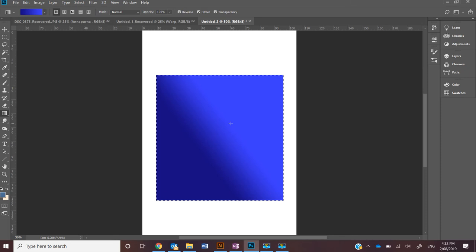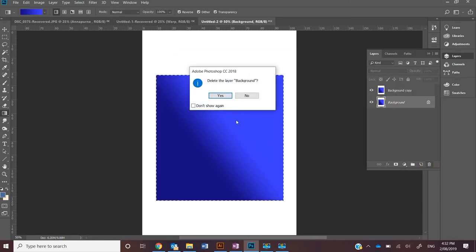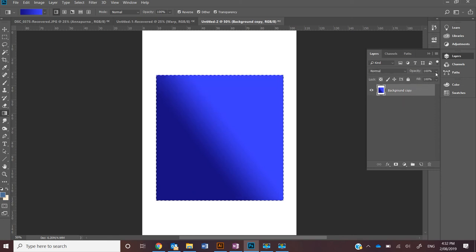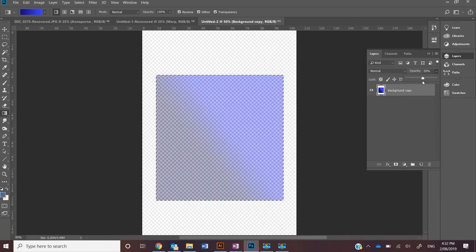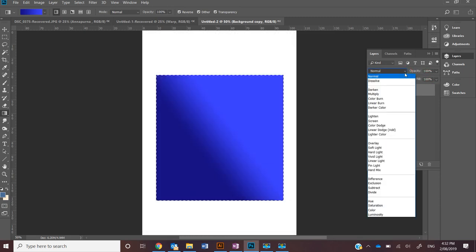And as I said, if I'm wanting to change the gradients, I might just need to duplicate that layer so I can alter it and delete it. I would prefer to change the opacity on the layer because I'll have more control. And same thing with the blend modes.